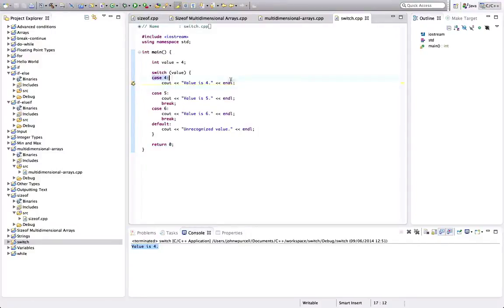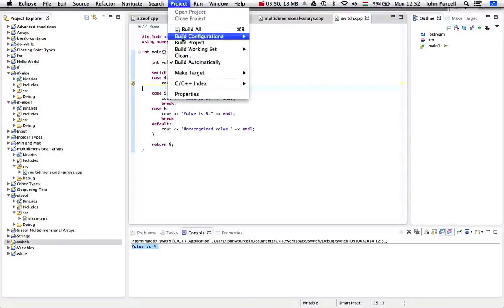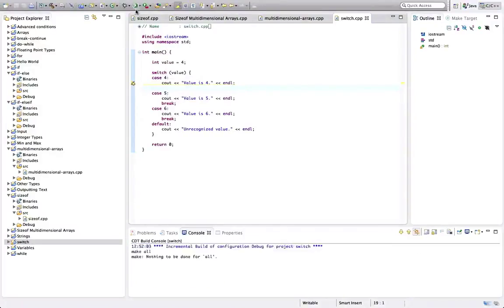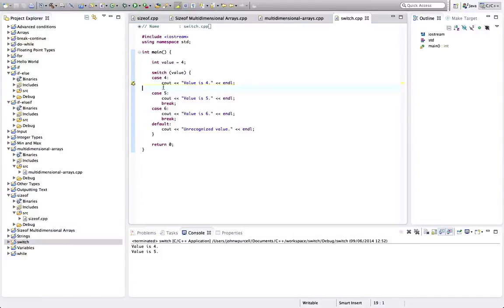So let's try this. Case 4 is going to be matched, and we haven't got a break here. It's probably going to warn us about that. Let's go to project, build project, and run this. So we've got value is 4 and value is 5. It's executed this, and then it's executed this, and then it's got to a break, and then it's stopped executing stuff. So although this is legal C++, and I have seen it used in production code, it's very uncommon, because you almost always want the break in there, and it's a bit confusing if you don't have breaks in there. So they are important to remember. We don't need one here after the default, because that's the last item in the list anyway.